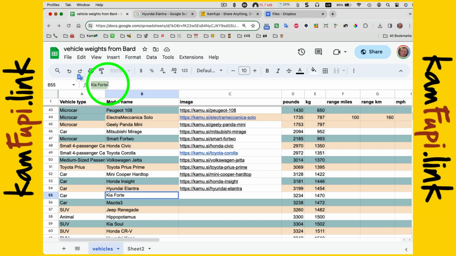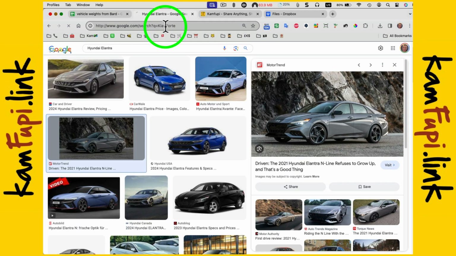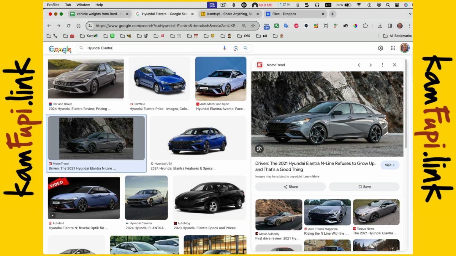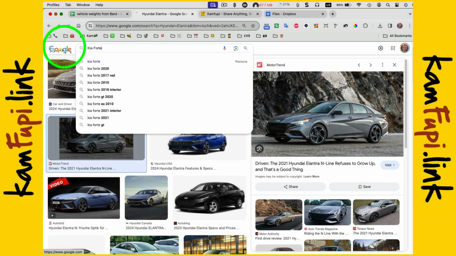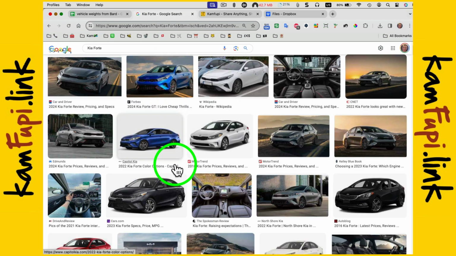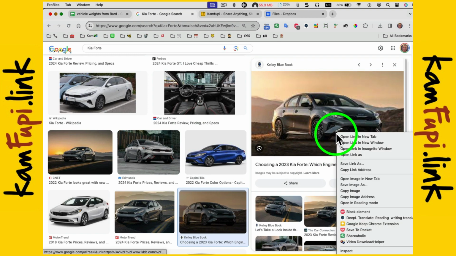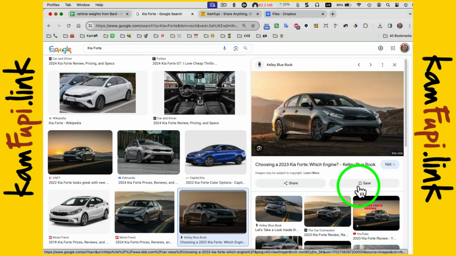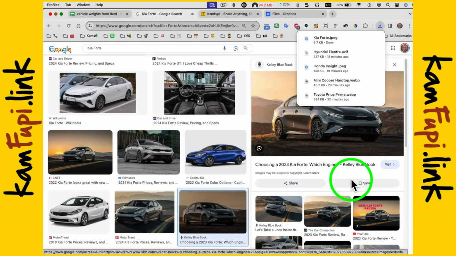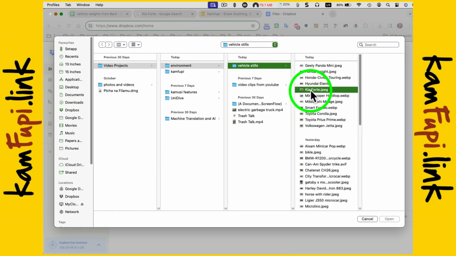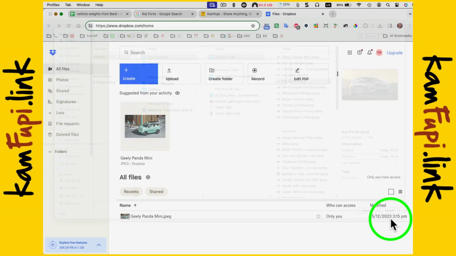Now what I want to do is compare this with doing the same thing in Dropbox. Dropbox does offer a similar solution, and while Kamfupi is a one-stop shop, if you wanted just this particular functionality, this is something you could do in Dropbox. So we've selected our image. We're saving it. Going to Dropbox, clicking upload, very similar to Kamfupi. Uploading.